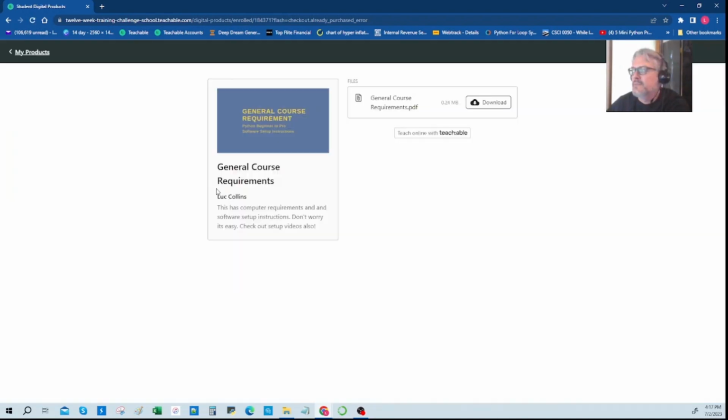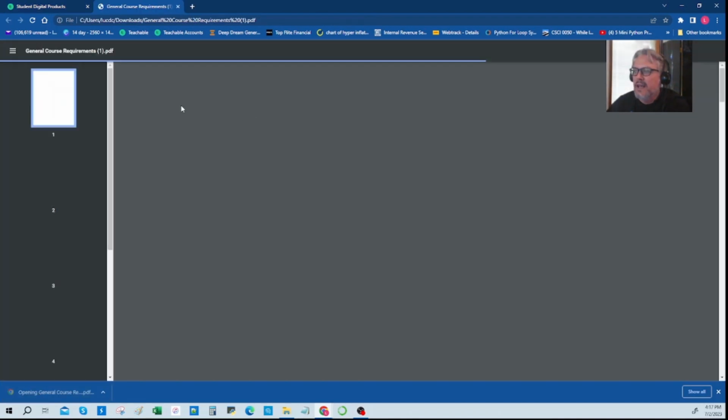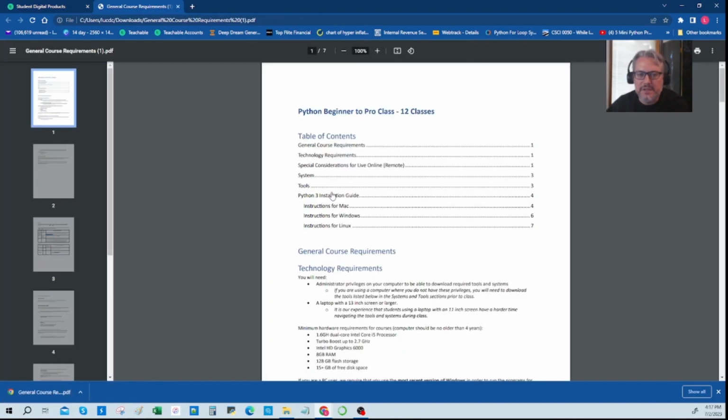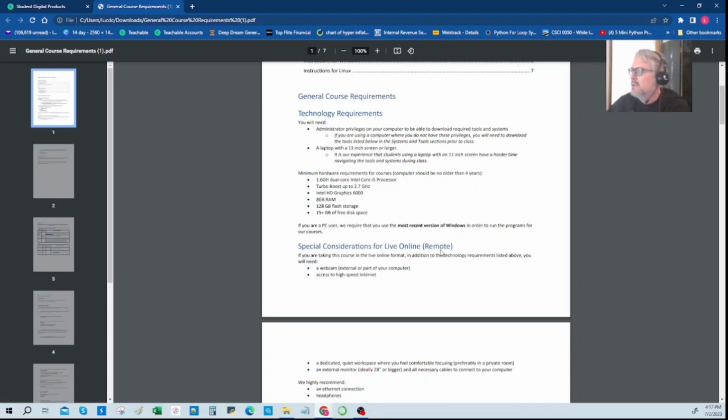And the general course requirements will appear. Click on it, and it will download in the bottom left corner if you're using Windows. Click on that, and it will open up the general course requirements. Now, this has information about all the different things you can download for the class.